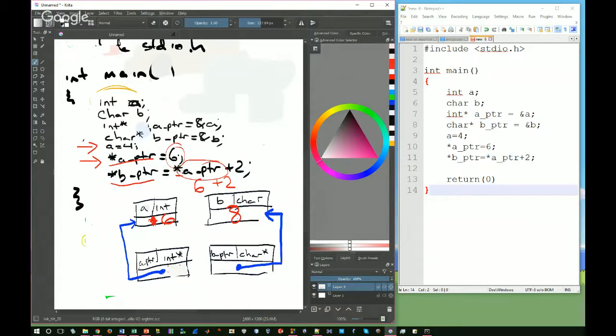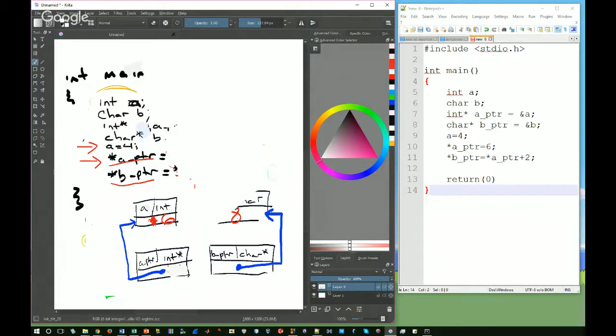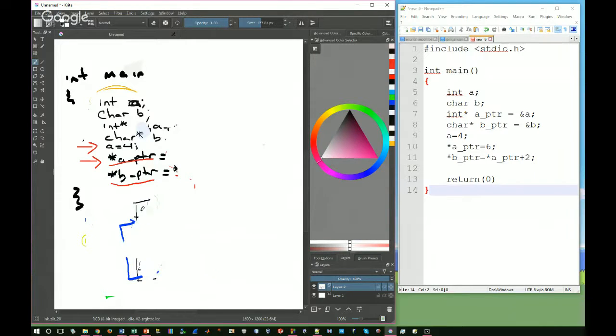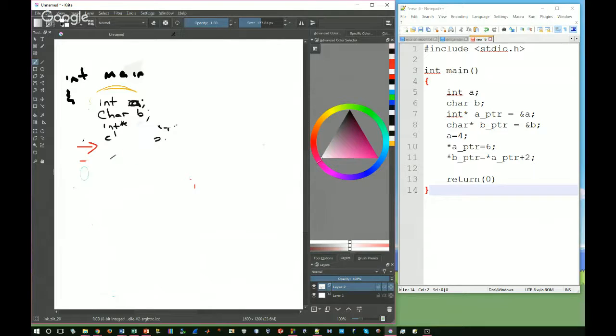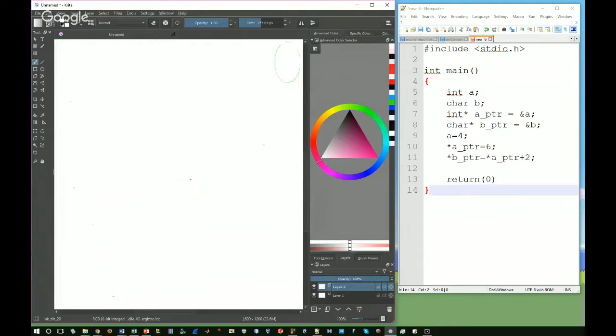Okay. So now what we're going to look at is... Do you want me to go over another example, or do you want Josh to go over an example? Josh, do you want to go over a simple pointer example? Okay, I guess I can do that.